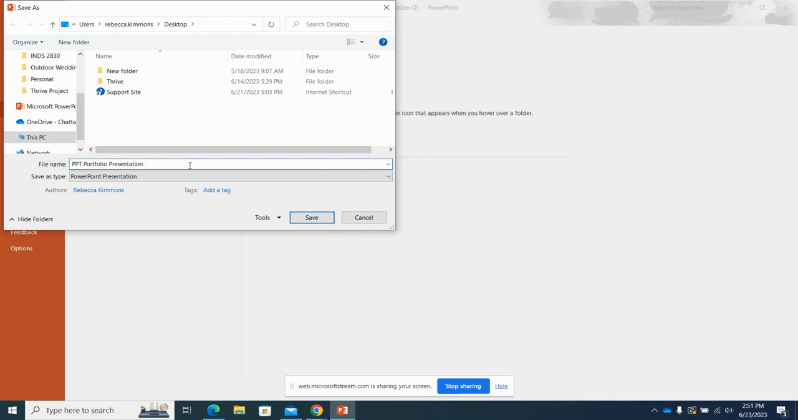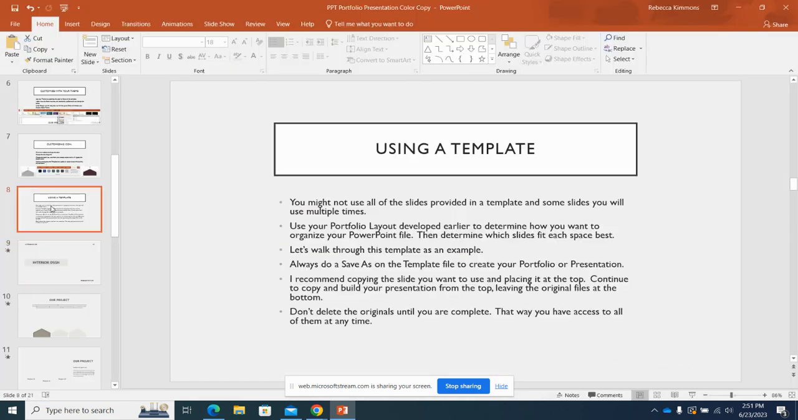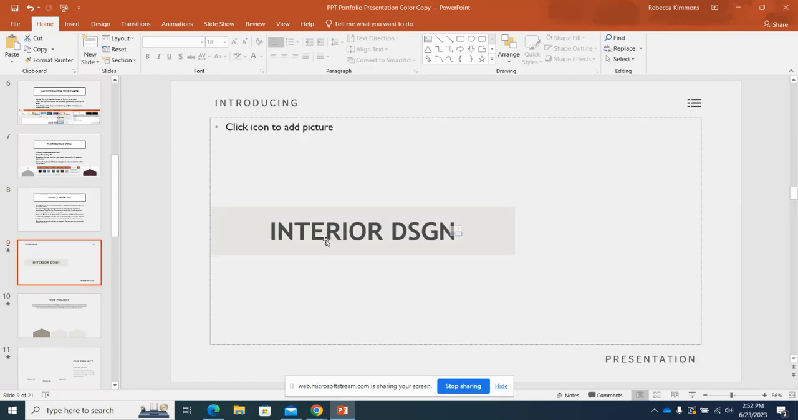And we're just going to rename it, but name it what makes sense. The other thing is copy the slide that you want to use and put it at the top and keep doing that. Don't delete any slides until you're done. So you might think, oh, I don't need this one. But then as you're going through it, you might think, oh no, I did want to use that one. So it's easier just to delete at the end rather than go through it.